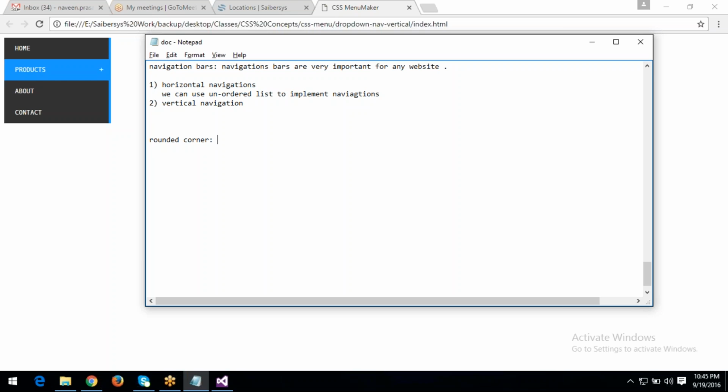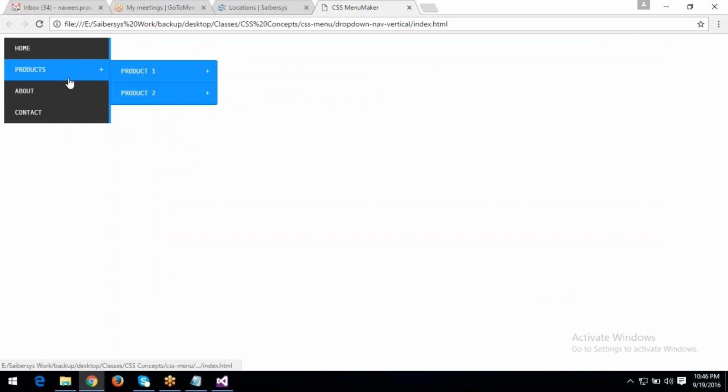Sir, for vertical navigation, we have to mention the float as right? No, don't use float. Just take another list and apply CSS properties like this. If you want to implement horizontal navigations, use float left. Okay, I got it.